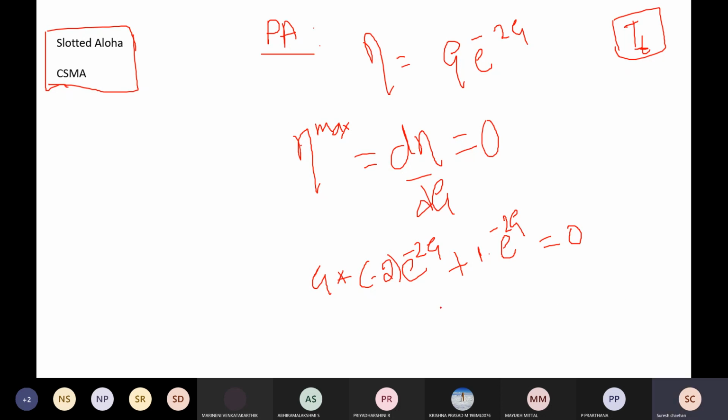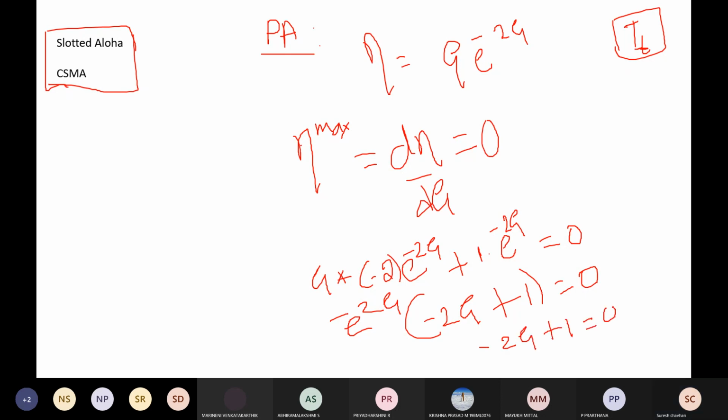Good, right? So in this we have the common term e raised to minus 2G. So it's minus 2G plus 1 equal to 0, right? So take this term to the right side. So 0 divided by anything will be 0, correct? So what I get is minus 2G plus 1 equal to 0, right? So this is equation number 1.